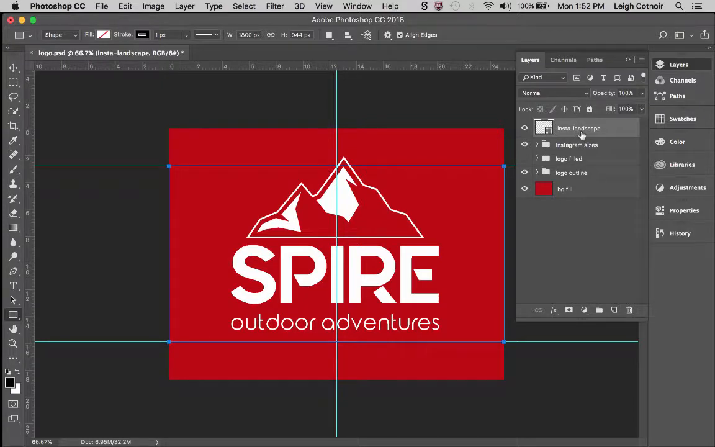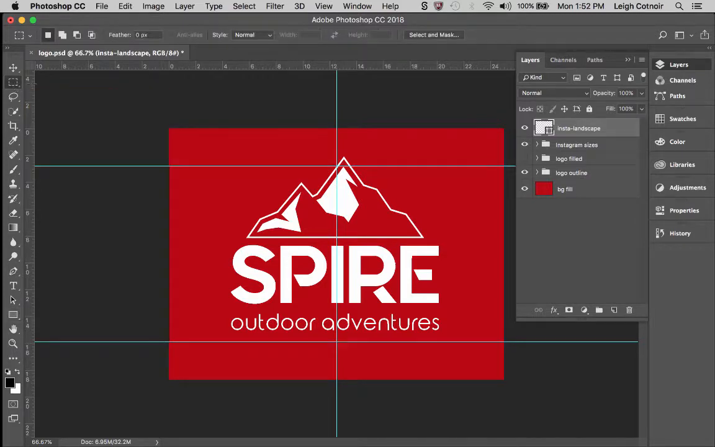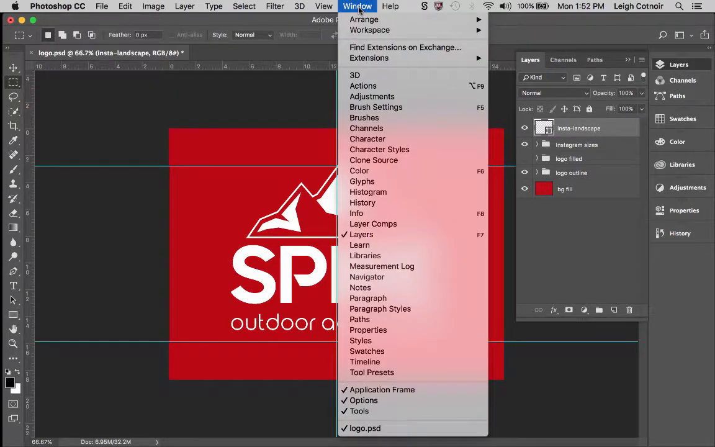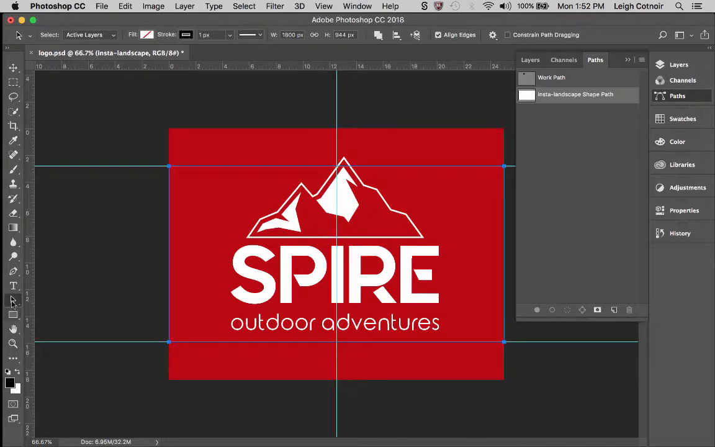Insta Landscape vector shape selected, and by the way, if you're trying to select it with a non-vector tool like the Marquee tool, then the path wouldn't show up. Let me just show you how that looks. If I go to Paths, it's showing up now, but see how it won't let me click on this marquee area right here? I need to actually use the Path Selection tool, and select that path, and then I can create a marquee out of it, okay?